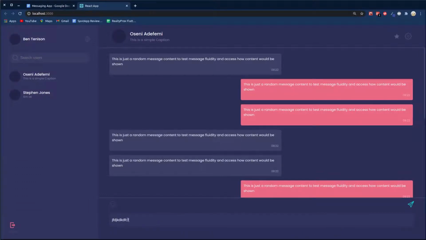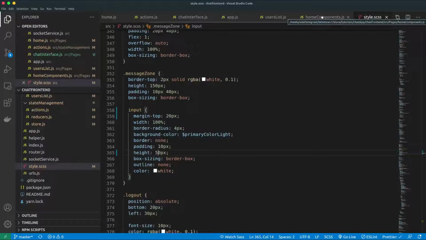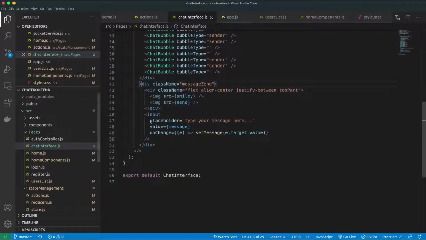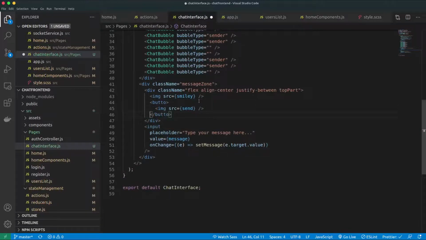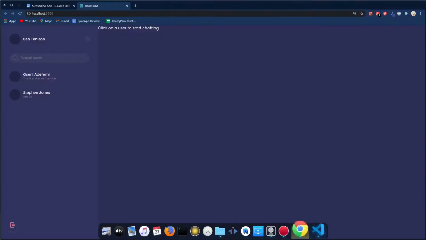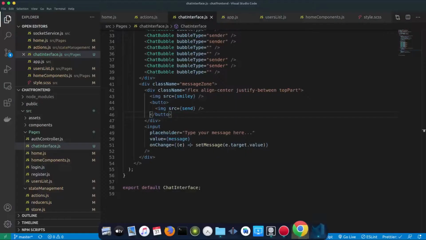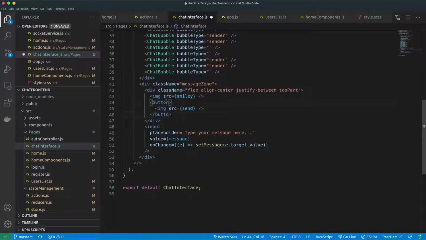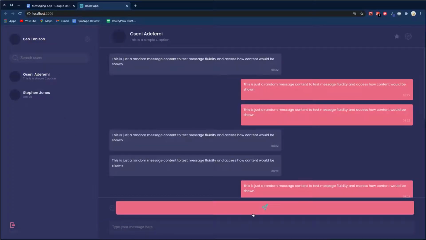So we can start typing our message, and when we press enter or click on this, we send the message. So let's come back to the chat interface. This will change to a button. So let's have a button and replace it with this. Alright, so it's still maintaining the way it is. So it's not a button. Let's make it a button. Alright, so a lot of things have changed.